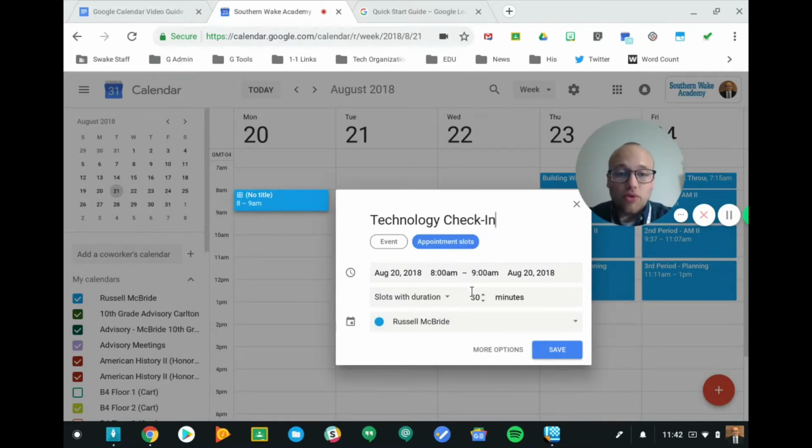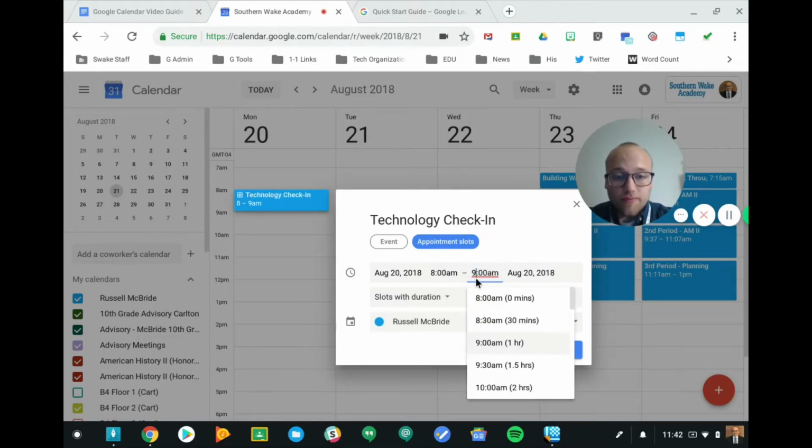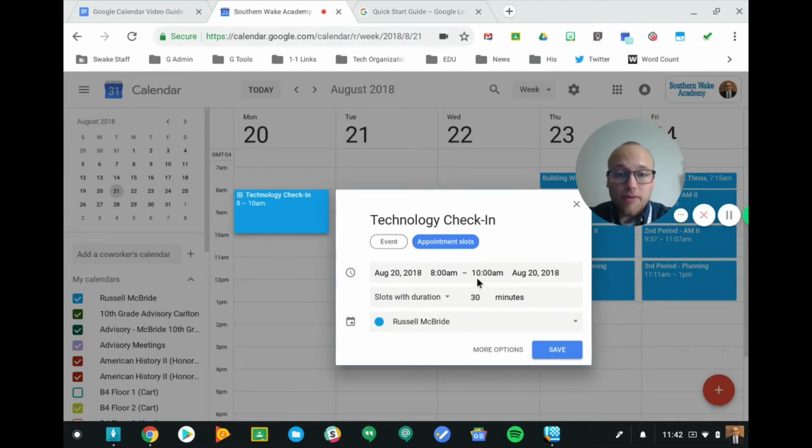And then you can choose how long you want your meetings to be down here with the duration. And then you can choose the time period you want to have them between. So mine will be from 8 to 10. You can also choose single slots if you just want to have an individual slot. And I keep it under my Russell McBride calendar, but you can also put it under different calendars. Like if you're making it for advisory, you can put it under the advisory calendar, etc. And then I will click Save.